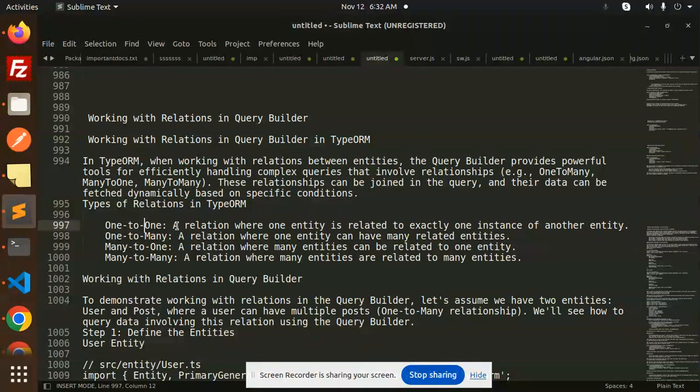One to one, a relation where one entity is related to exactly one instance of another entity. One to many, a relation where one entity can have many related entities. Many to many, a relation where many entities are related to many entities. Many to one, a relation where many entities can be related to only one entity.